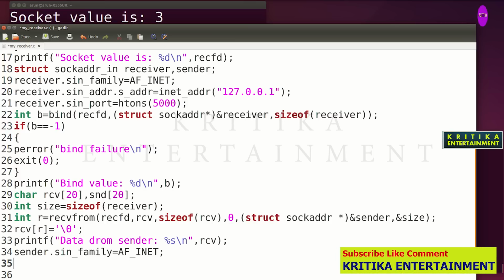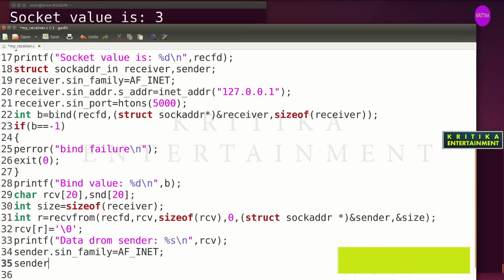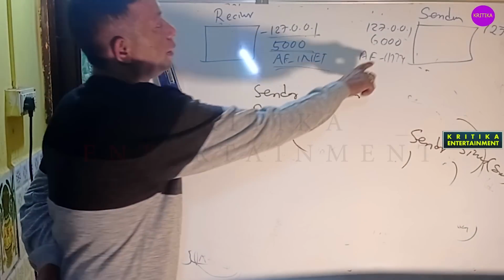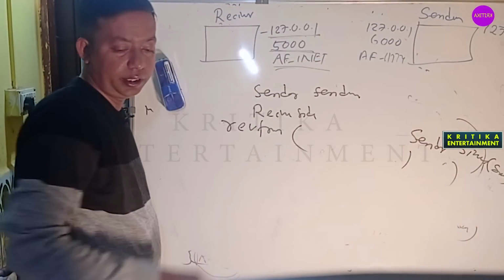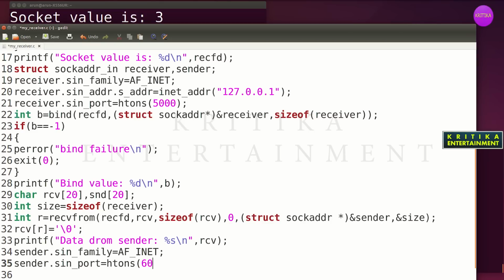Okay, then we will write sender_addr.sin_port is equal to what to write here? Port is equal to htons. What is the port I have given for the sender? 6000. We will write 6000.